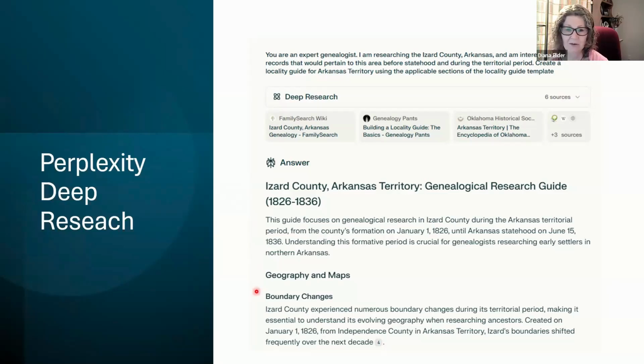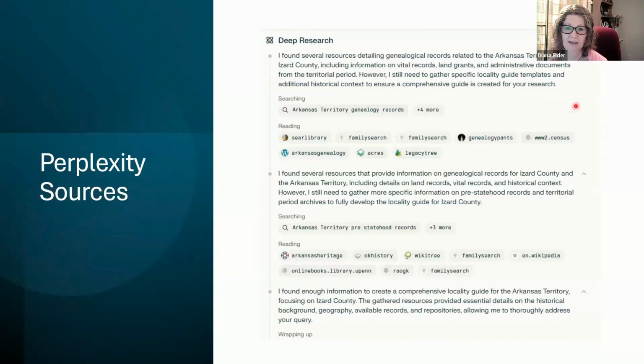And I wanted to see what the sources were. So it gave me a few sources here. But then when I clicked the sources button, it let me get a little bit better list of the sources. And I always want to know what's being used here. And so I saw we've got Family Search, we've got some blogs from Legacy Tree and Genealogy Pants, we've got Arkansas Genealogy.